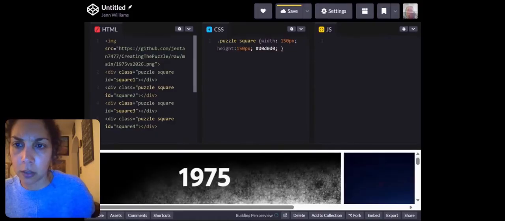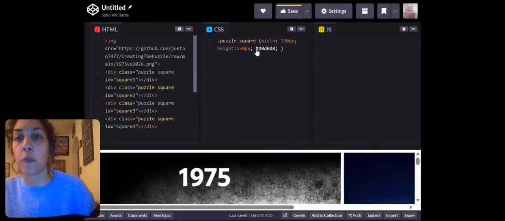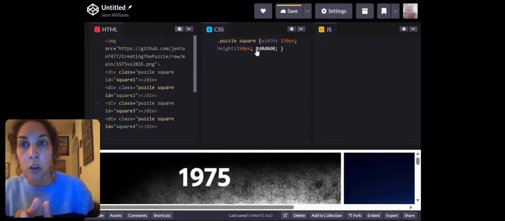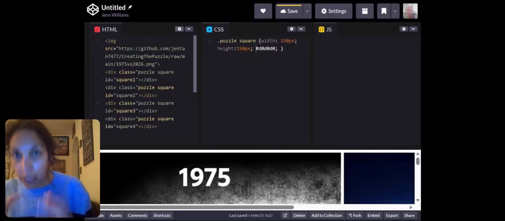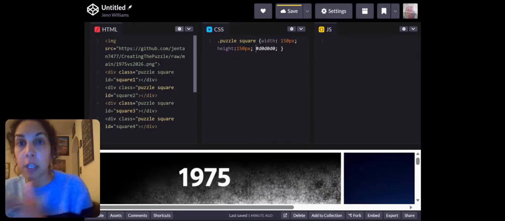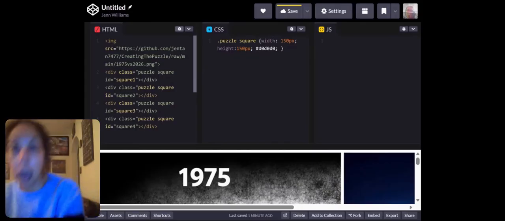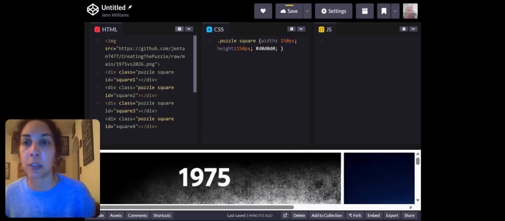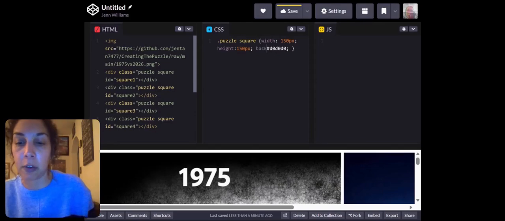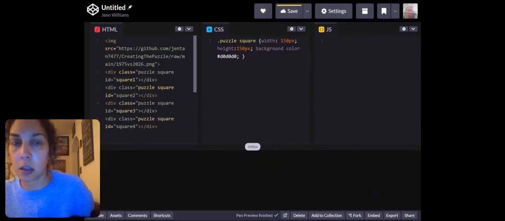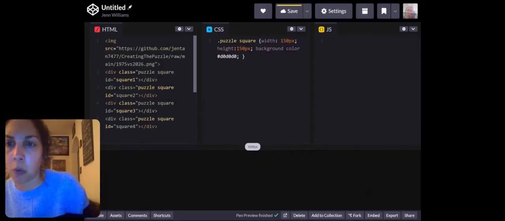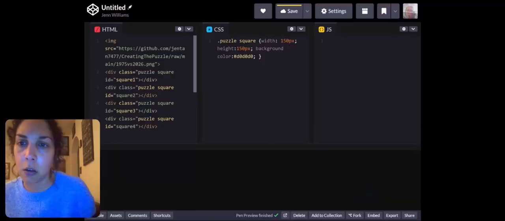Actually, hold on a second. I did something wrong. We have the width. If we're spelling out the structure of the actual squares, we have to write out what each part is. So the width, 150 pixels, as you see on my screen. Height, 150 pixels. I just said background color, which means I've got to write background color. And I think these require colon marks as well.